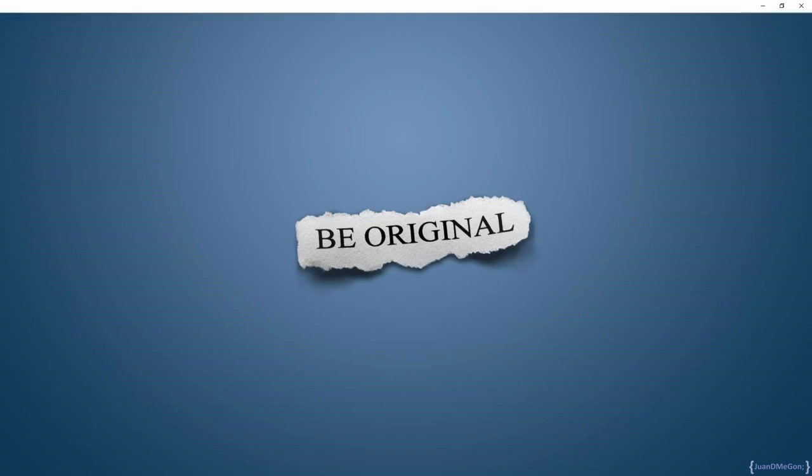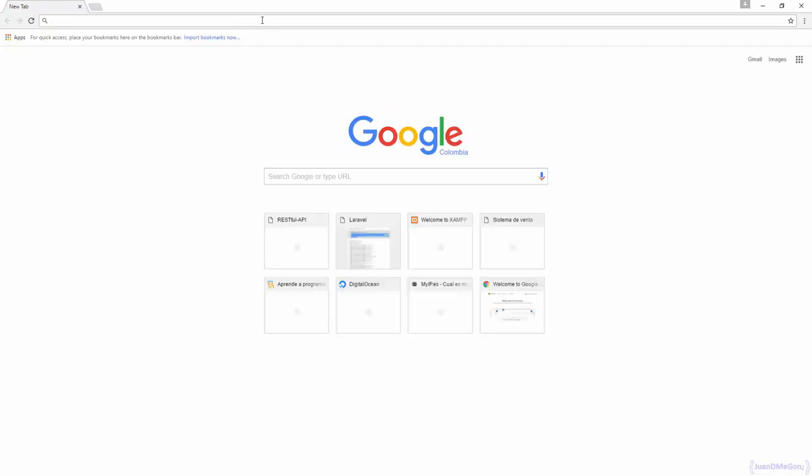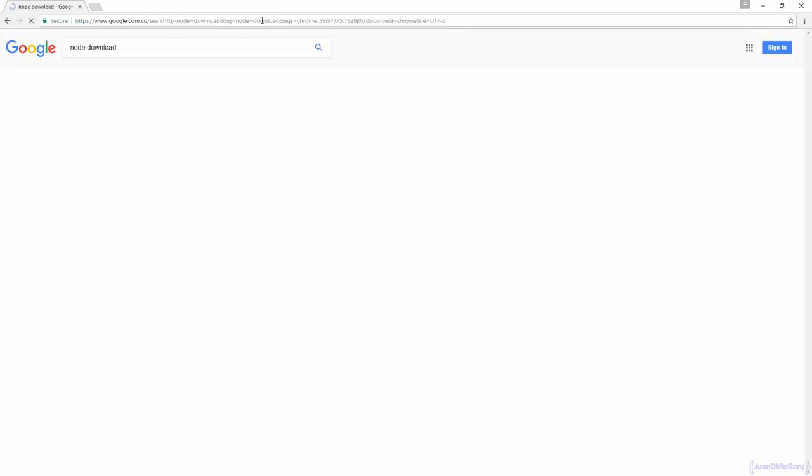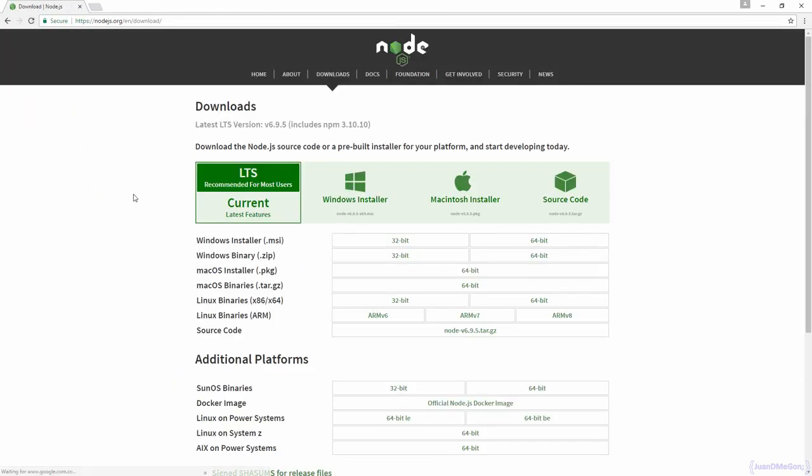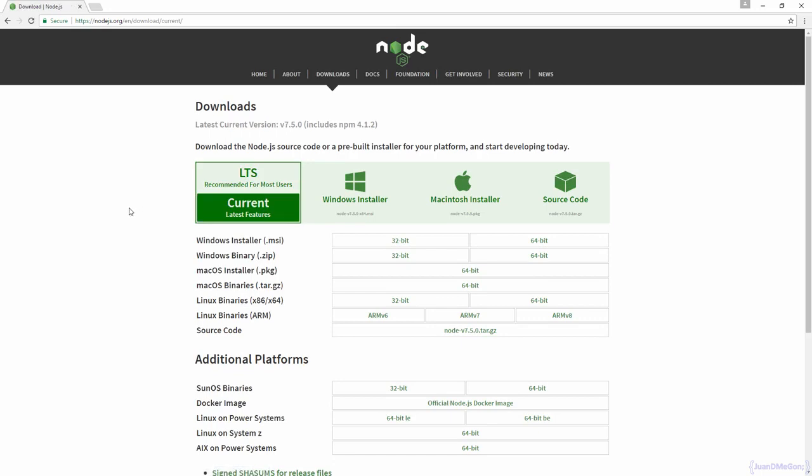Let's go to our browser and search for Node download. Go here and we can select the LTS version for long-term support or the current version. I normally prefer to install the current version instead, and of course you can select the version for your operating system. In the case of Windows, we just need to download the installer, and when it is completely downloaded, we just need to install it. That is going to be very simple, and we can verify that in our command prompt.